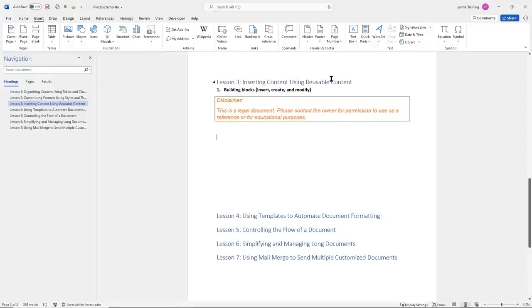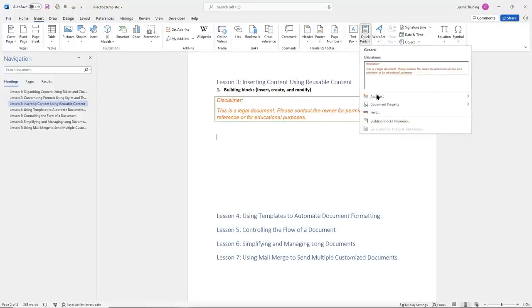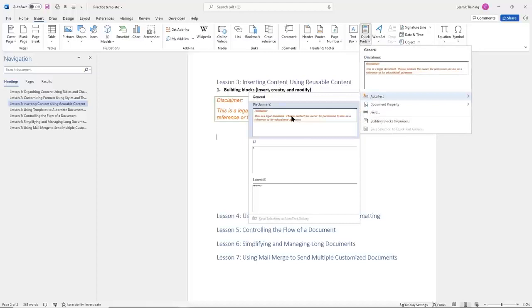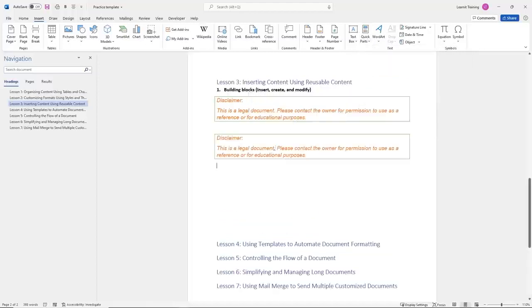And so now if I go to Quick Parts and I go to auto text, it will be right here. I can drop in my disclaimer anywhere in my document that I want to. Go ahead and click on the Insert tab. Take a look at the Quick Parts. Take a look at the different building blocks that are available.